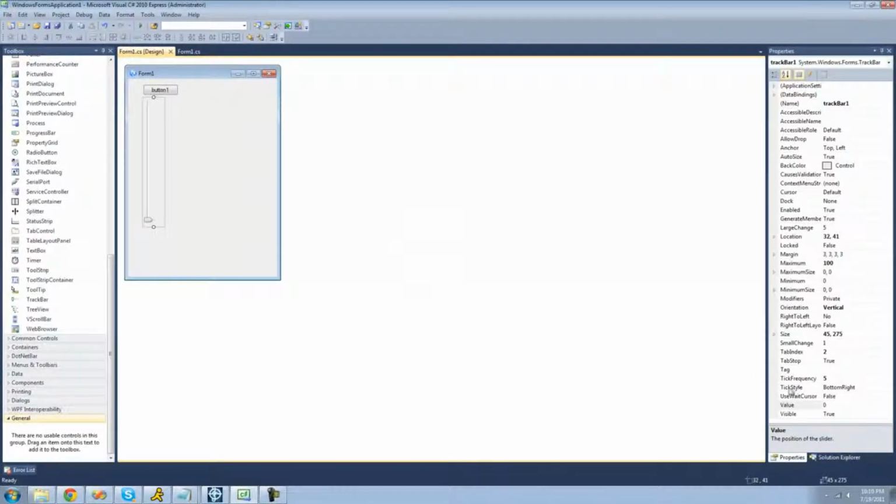You can also change where the ticks are if you wanted them to be on this side. I guess it'd be on the left since it's vertical right now. Or if you wanted them to be on the right. Or you could just disable the ticks so they're not even there at all. Or you can have them on both sides. I think it looks fine that way, but I guess it's up to you. So that's pretty much all we're going to do for the track bar control. It's not really much to it.